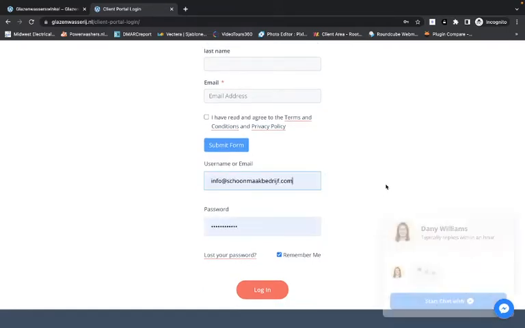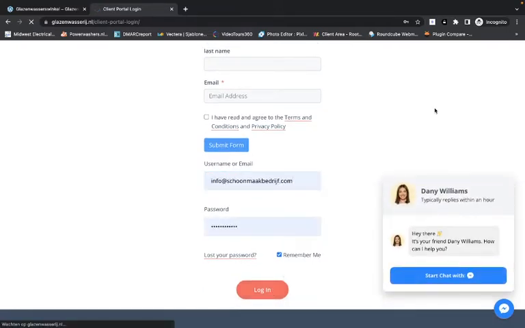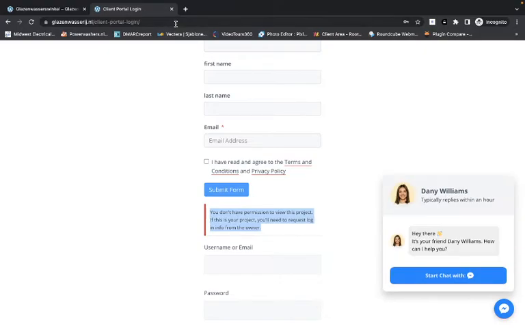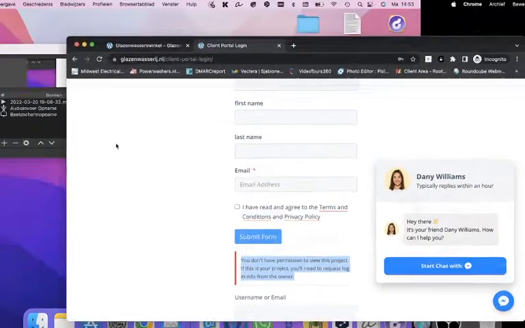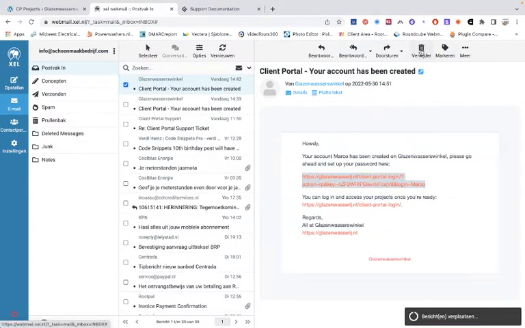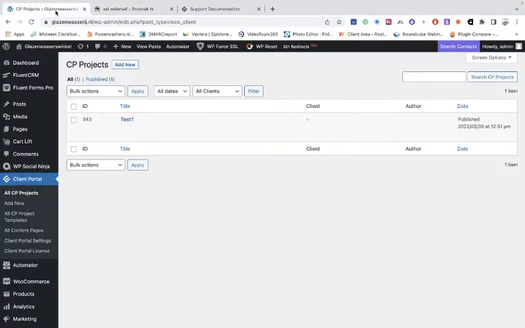And then we're going to use the email and log in. Then you can see that you don't have the permission. See, you don't have the permission. So I have to figure it out. Support didn't give me the answer because they said that it can be done, but everything can be done.